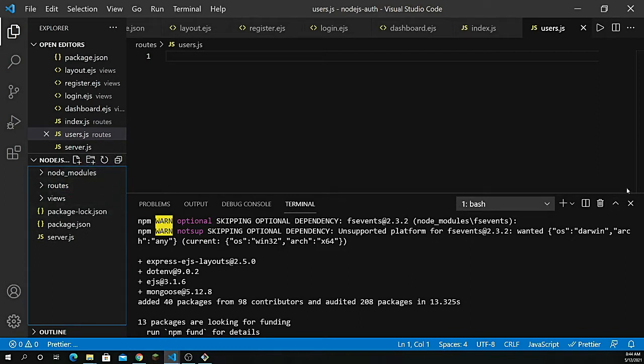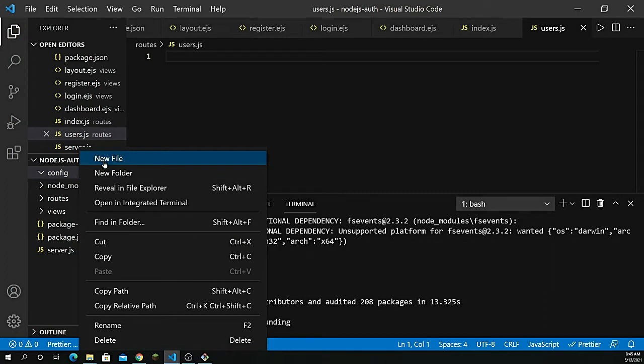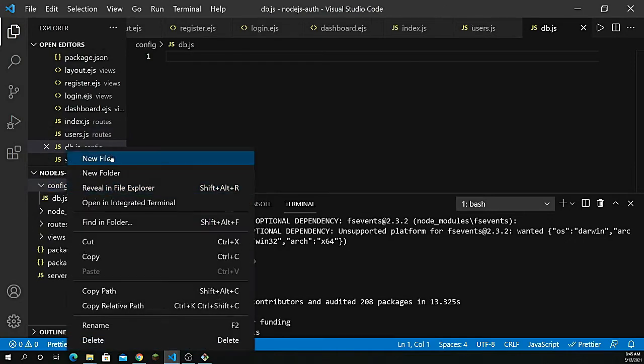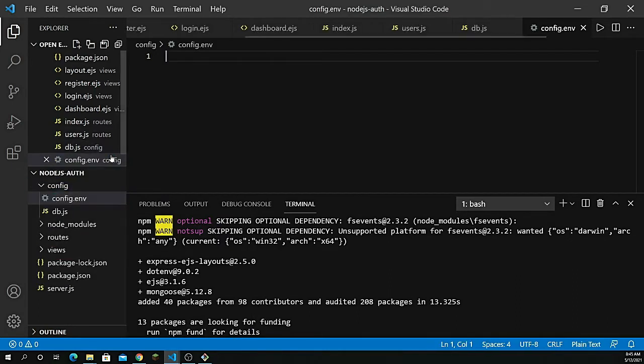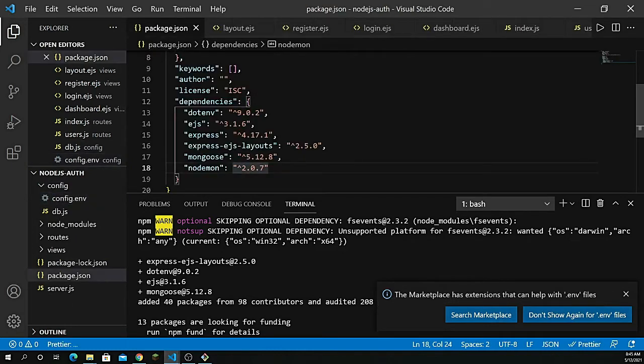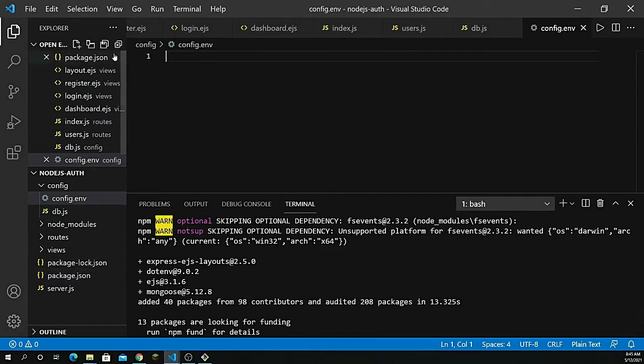So the last folder for now that I want to create is the config folder. That config folder is very important, where we set up our database and our environment variables like the port number, or you can have your Mongo URI where we are able to connect a database with MongoDB Atlas, right? So let's create a new file with the name of db.js. And next we create another file with the name of config.env, right? And you see inside your package.json file that we have installed dotenv in order to access those .env files, right? The .env extension.